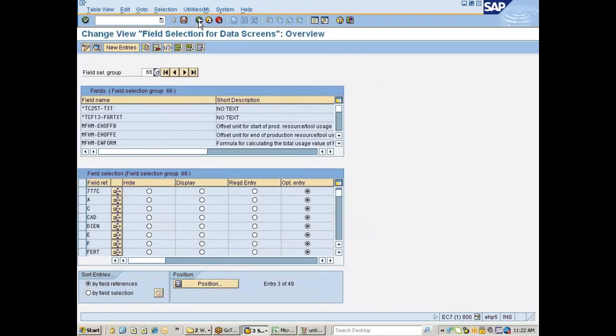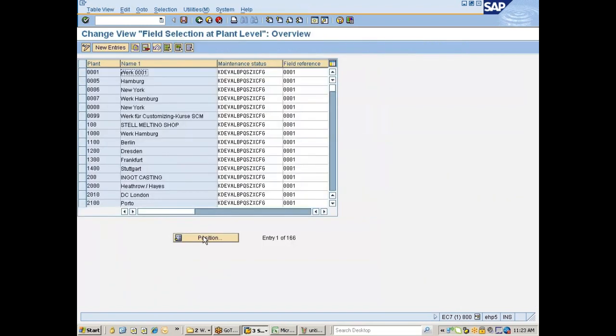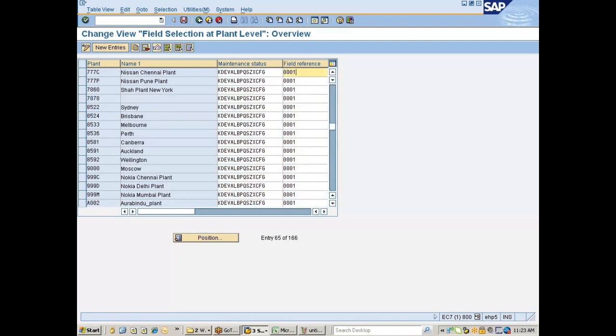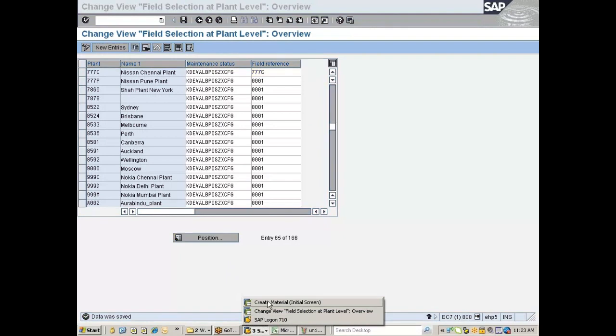Okay, back now, once again back here. So now look for your 777C plant. Only for the namesake I'm giving the same names, but otherwise you can give different names in order to have consistency in the naming convention. So now you see here. Next time, in case you want to make a certain field a mandatory field or a certain field an optional field, now you see here, I'll just show you here.